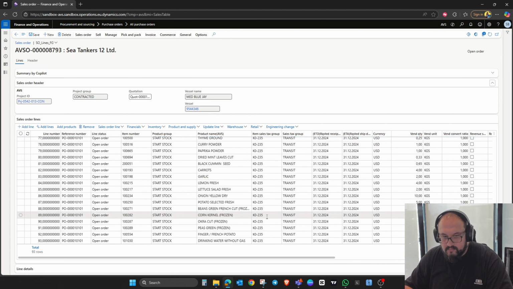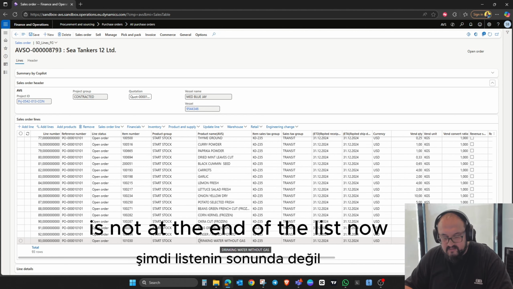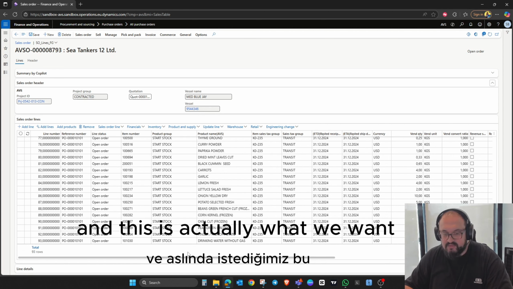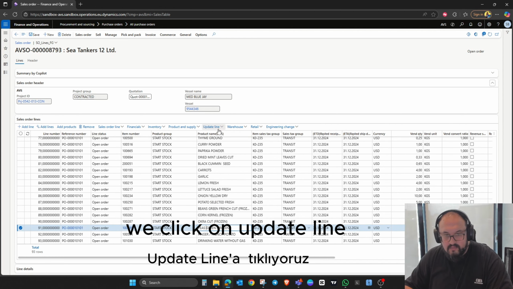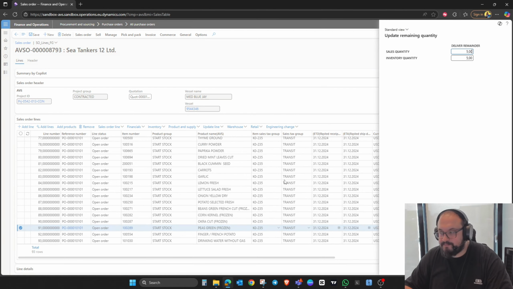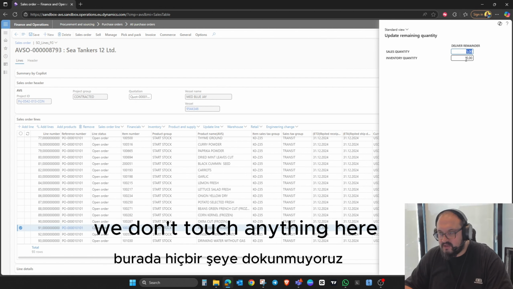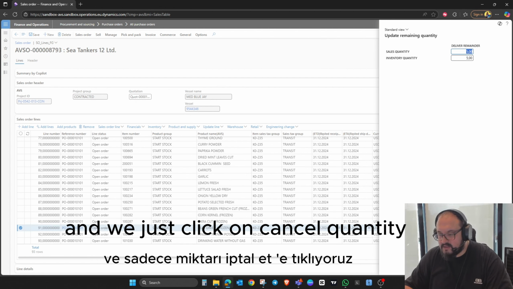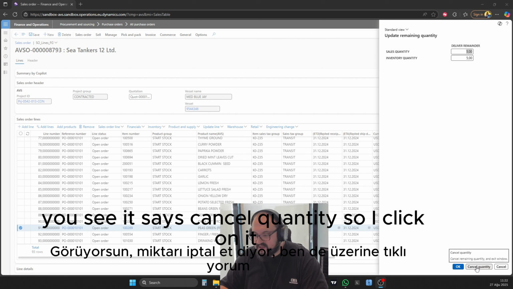And in here, we can see that the piece green is not at the end of the list now, and this is actually what we want. So by clicking on this item here, piece green, we click on update line, and after that the deliver remainder. And as the return scenario here is the full return, we don't touch anything here, and we just click on cancel quantity. Let me show you this here. You see, it says cancel quantity. So I click on it.